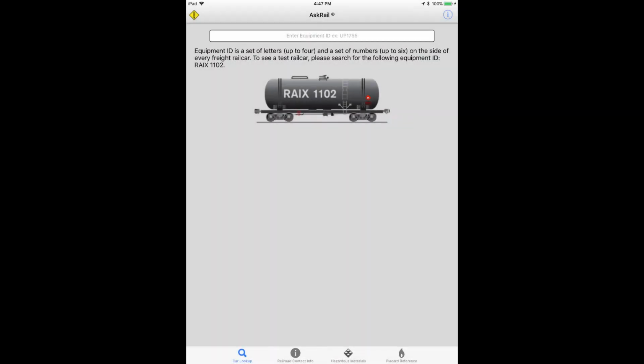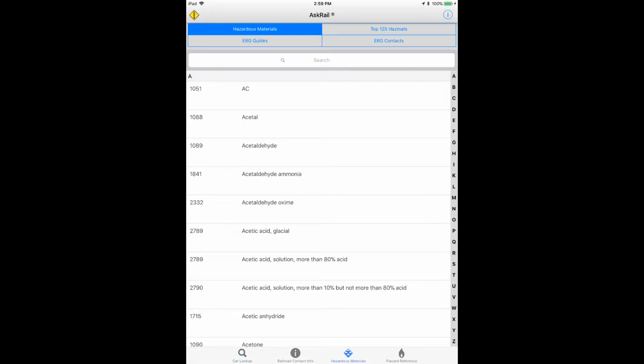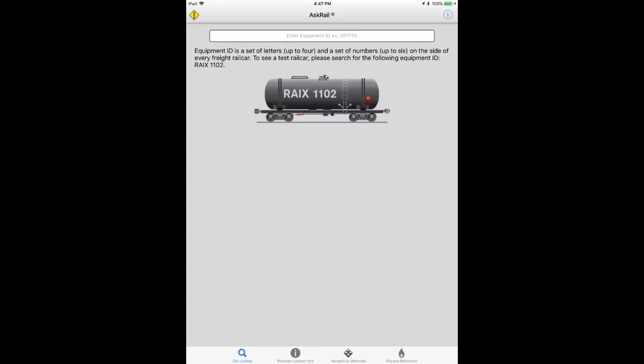Or you can select the hazardous materials icon at the bottom of the AskRail screen. On Android, select hazardous materials from the menu drawer at the top left. This shows the hazardous materials screen, which enables you to look up hazardous materials alphabetically or by entering information in the search field. You can also look up specific emergency response guidebooks by ERG number.